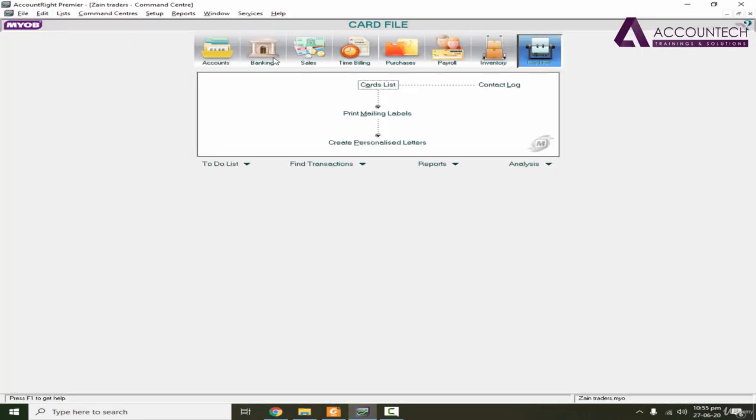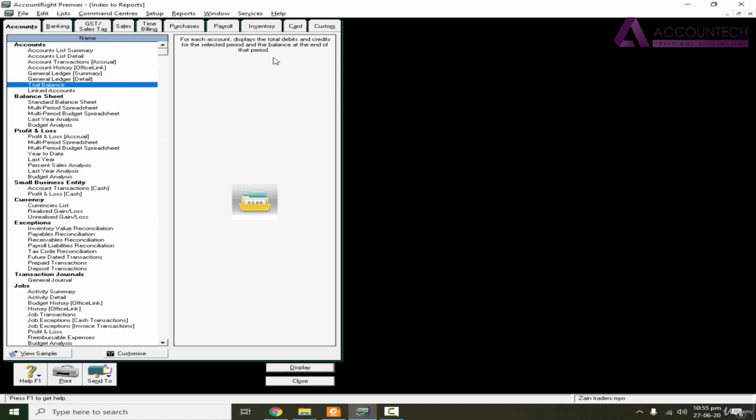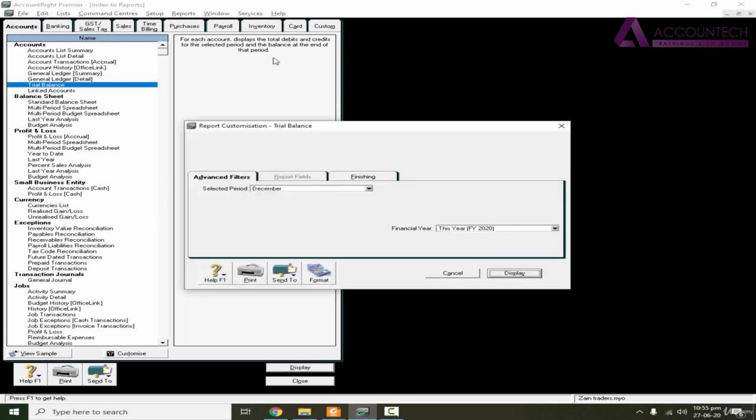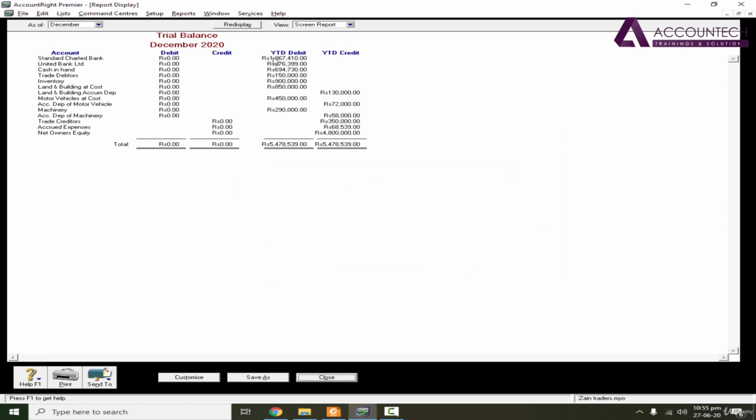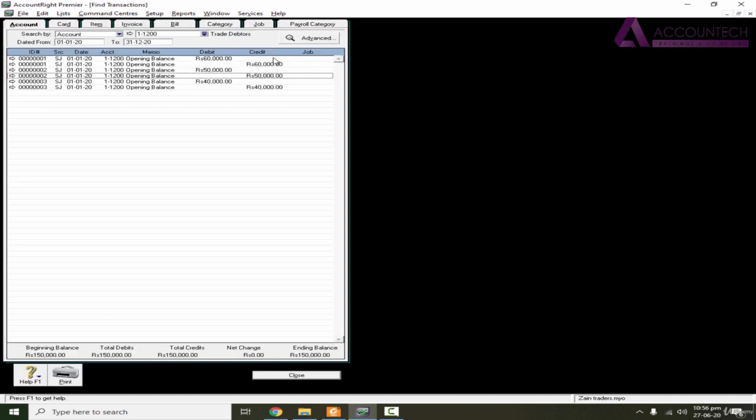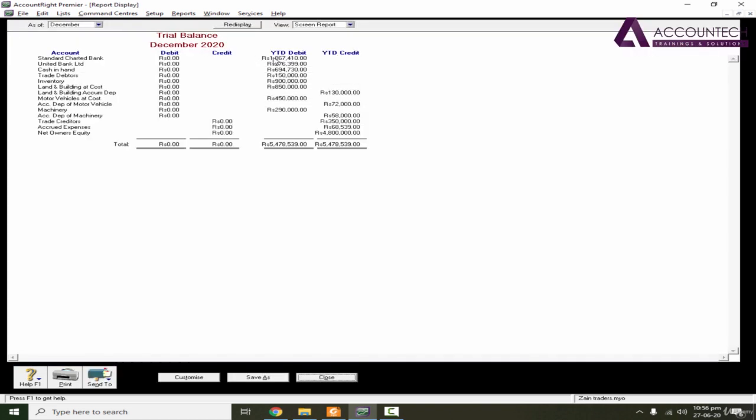All OK. Click close. Now after all is done, let's go to reports and accounts and check the trial balance, to see whether the balance is intact or does it change. Click on display. It is intact at 5478539. Now if I click on trade debtors, it will show me the details: opening balance 60,000, 50,000, 40,000. So basically it makes the journal entry in the background from our individual customer and vendor entries. So this is how we update vendor and customer balances in MYOB.